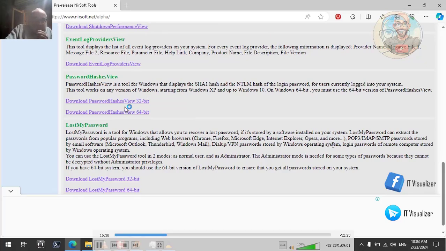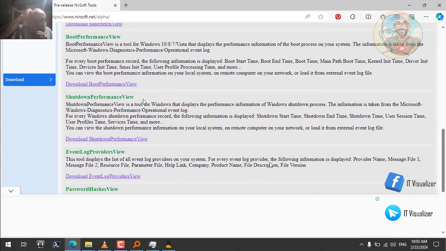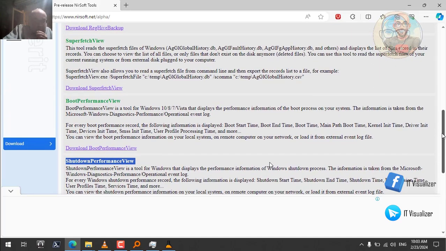Of course, there are also some programs like Lost My Password. It will scan for passwords in all of your operating system, maybe for popular programs like Chrome, Firefox, Edge, some email passwords, all of these, dial-up, VPN. So this is a custom program to run and get such info. We can see this is mostly for forensic investigation.